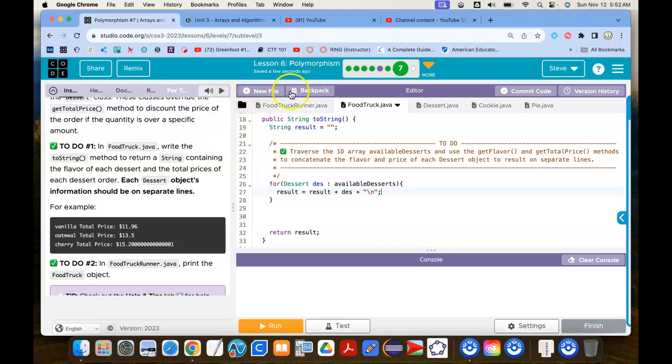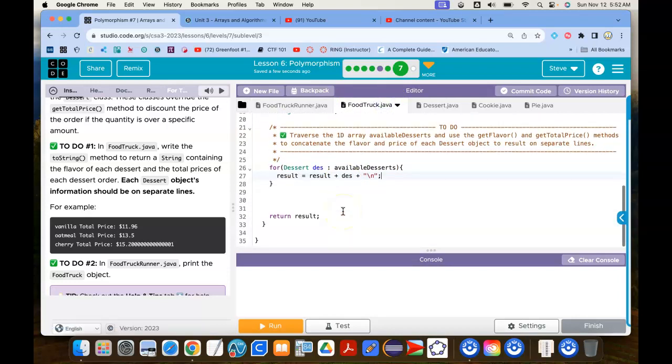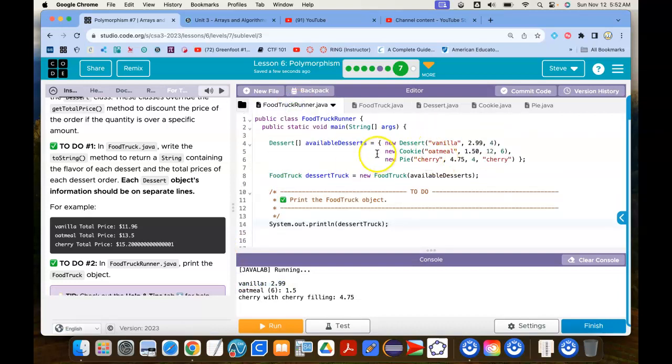Now in the food truck, I need to print out the food truck objects. Let me go over here to the food truck, and let's print out the food truck object. It's called dessert truck. And let's see what that toString method does. Let's recall what was in there. There was a new dessert, so it's vanilla and a price. That's what it returns.